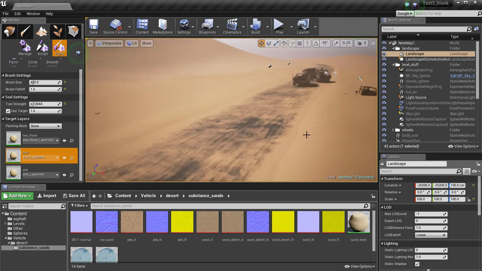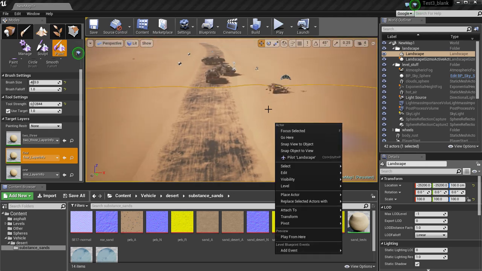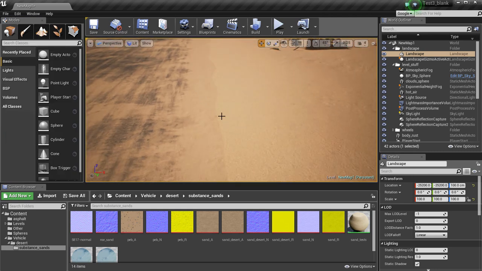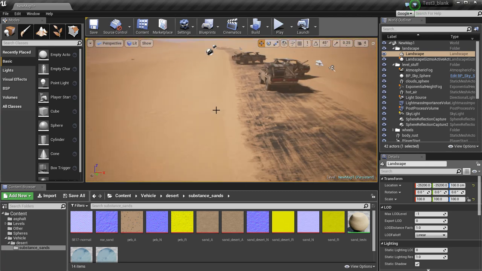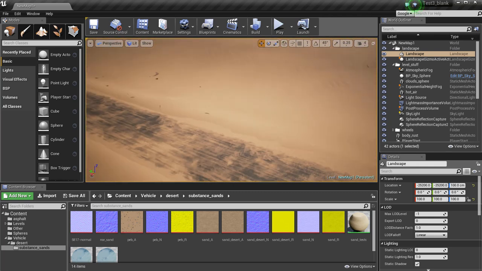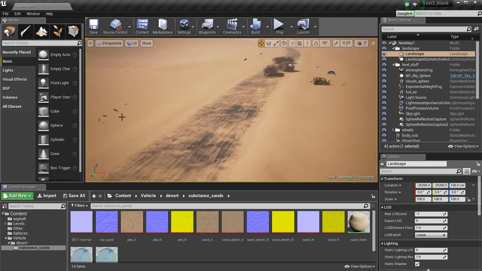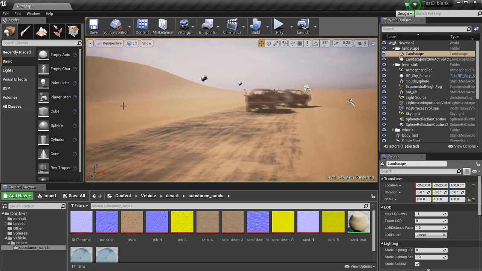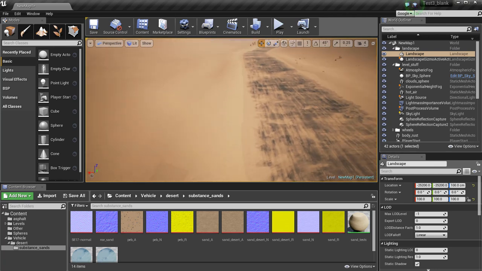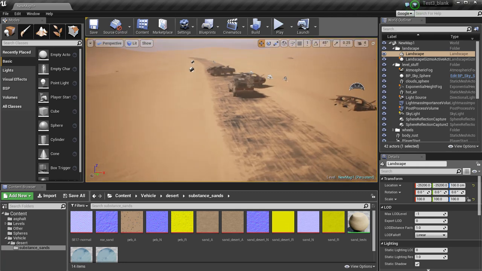Okay, so let's talk a little bit right now about this road. You can see that there is a little problem with this because we've got these ugly seams on both sides of the road. That's because this road is just a simple mesh created in Maya and imported here into Unreal. And of course I've put this mesh just on the surface of the sand, so it's not blending with the sand correctly.